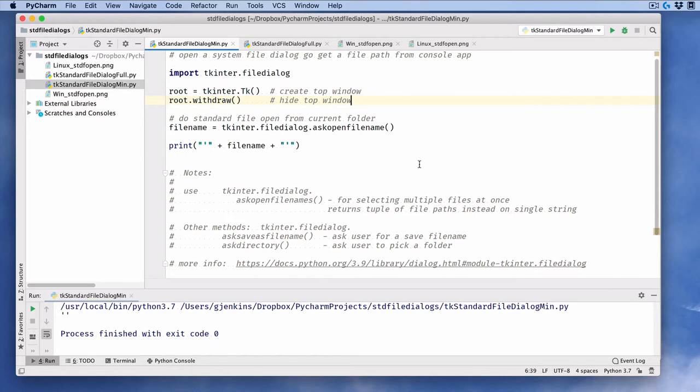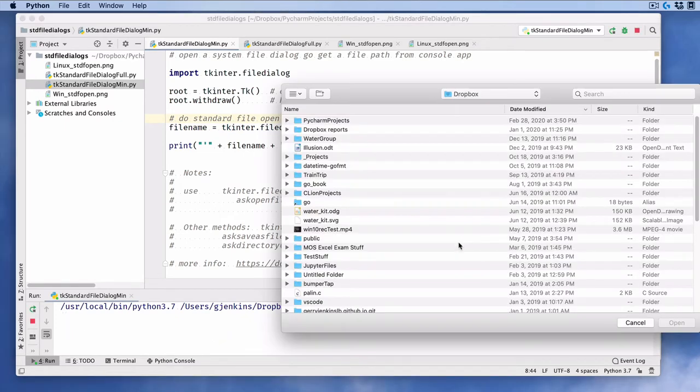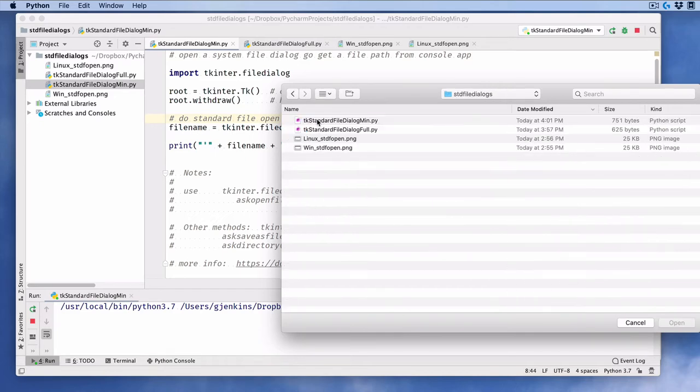Now there are some other functions you can call in the filedialog module besides askopenfilename. There are some other useful ones. One is askopenfilenames. This allows you to open more than one file. So if I put an S here and I do that, and we pick several files, so I'm going to go into the project I'm using and I'm going to ask it to open all these files.